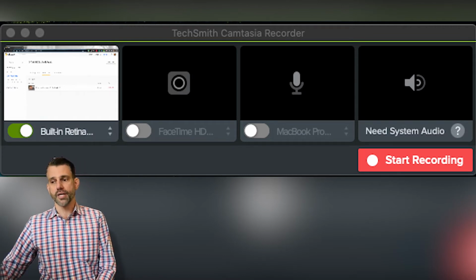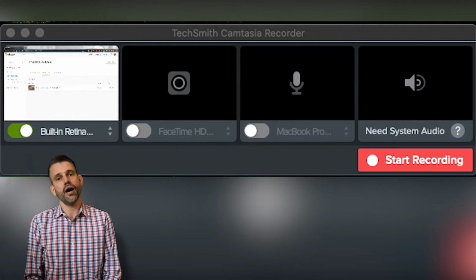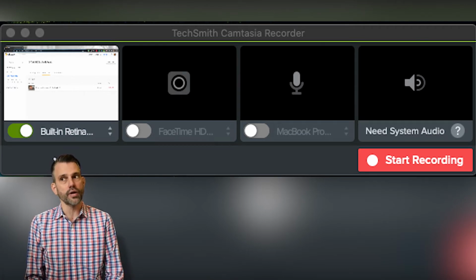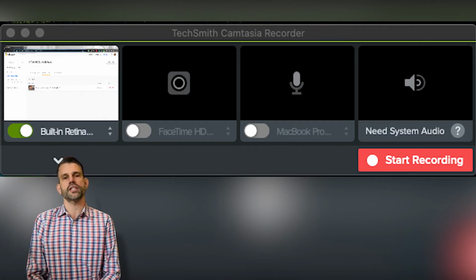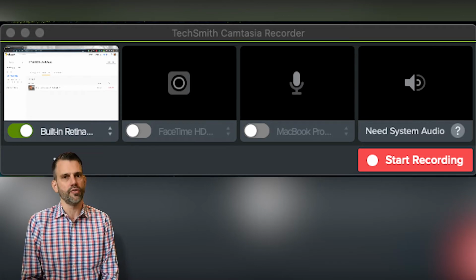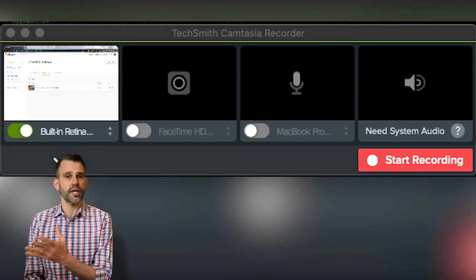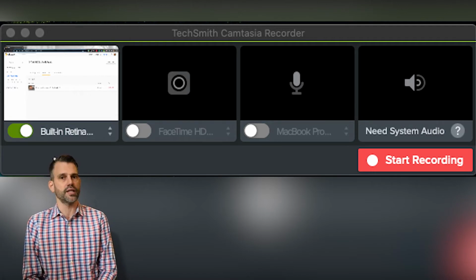Now, if you click that drop-down arrow, you could choose how much of your screen you want to record. I often cut it down to a smaller area of my screen, maybe make the window a little bit smaller and record just that small window, because for a GIF, I want it to be really easy for the viewer to focus in on the content. In this particular example, I'm recording my entire screen. You can see it says built-in Retina display.